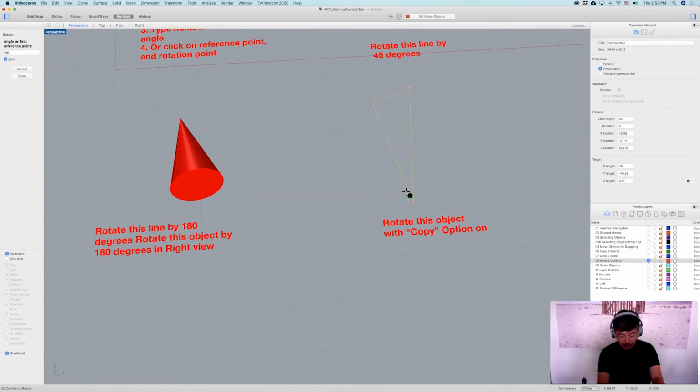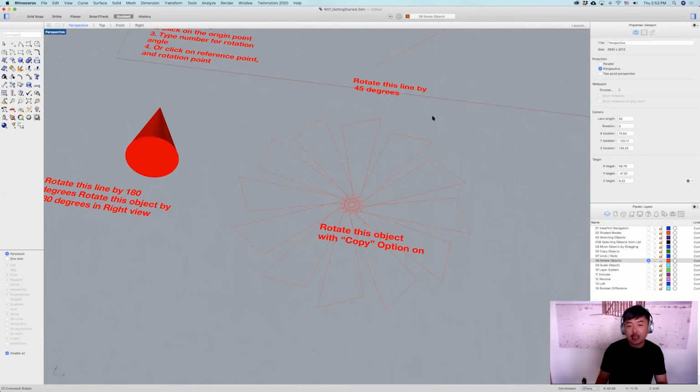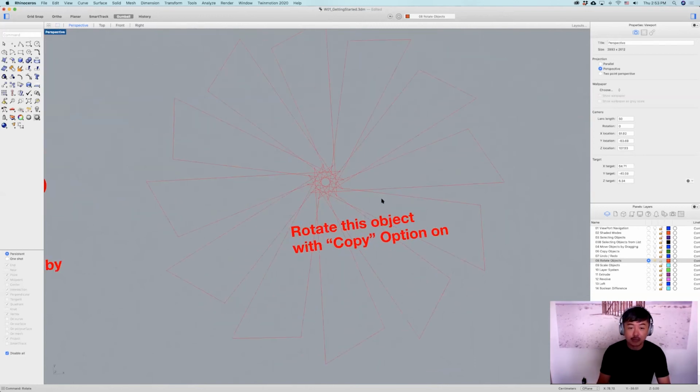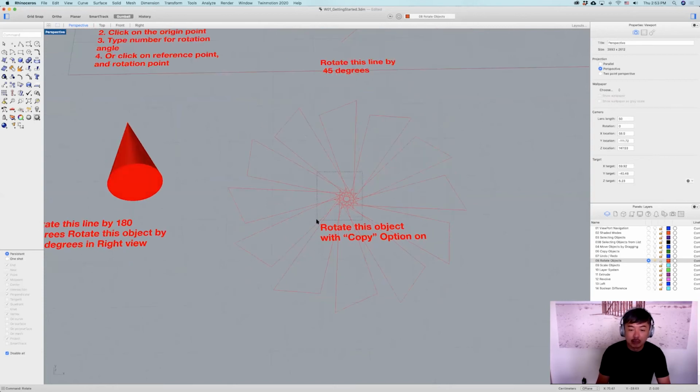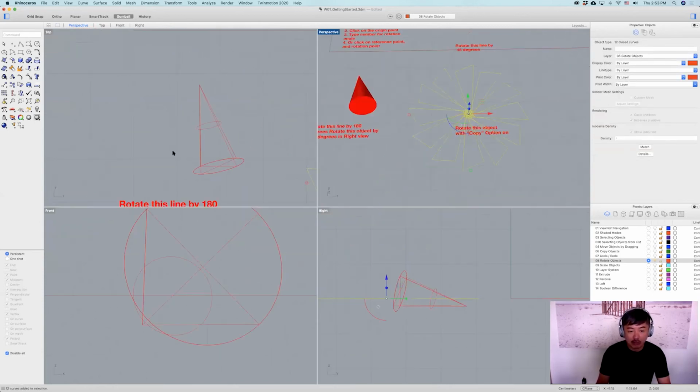And I'm going to go 30, 60, 90, 120, 150, 180, 210, 240, 270, 300, and 330. So if you divide 360 degrees by 30, then you can create this kind of copies that are in sequence. Now we can also even go into our front view and then run this thing again.